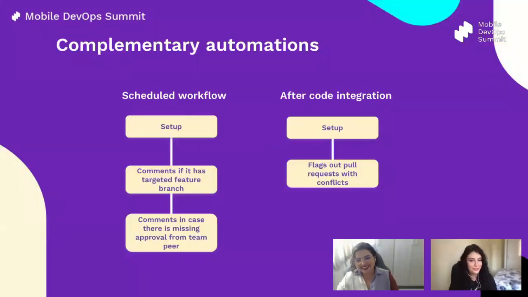So, to finish our solution, we have a few complementary automations that function apart from the pull request trigger. The first one is a scheduled workflow executed on a daily basis that checks for two very specific conditions. If the pull request is not targeting the main development branch, the bot comments, so the developer knows that we will not integrate it until the pull request target is updated. Then the bot checks if the pull request is missing approval by another team peer. In this scenario, the bot will comment to request a review focused on business rules, as we said before.